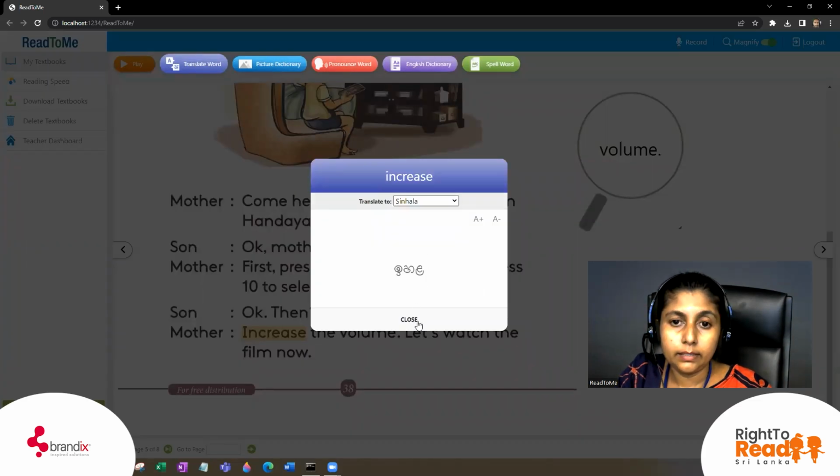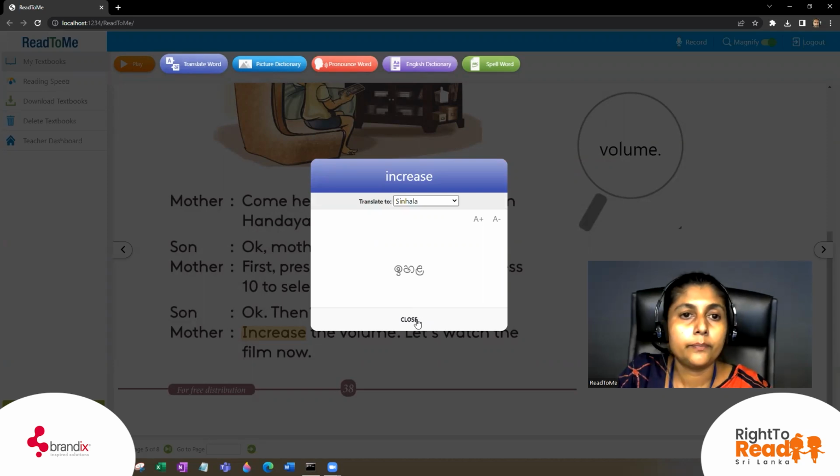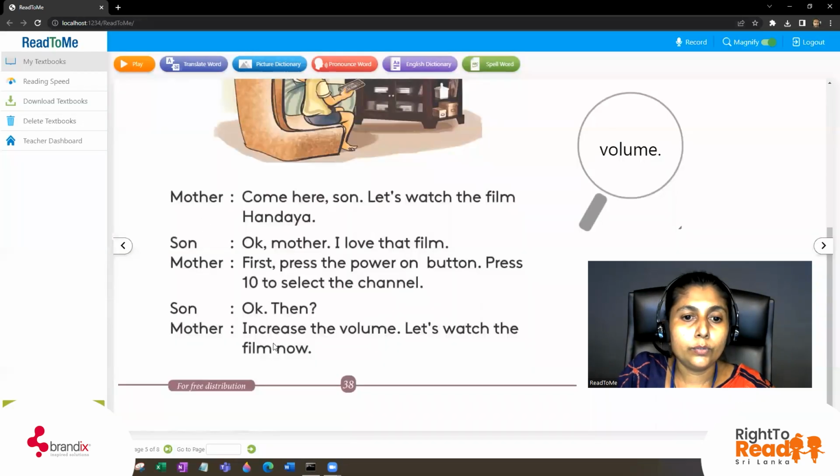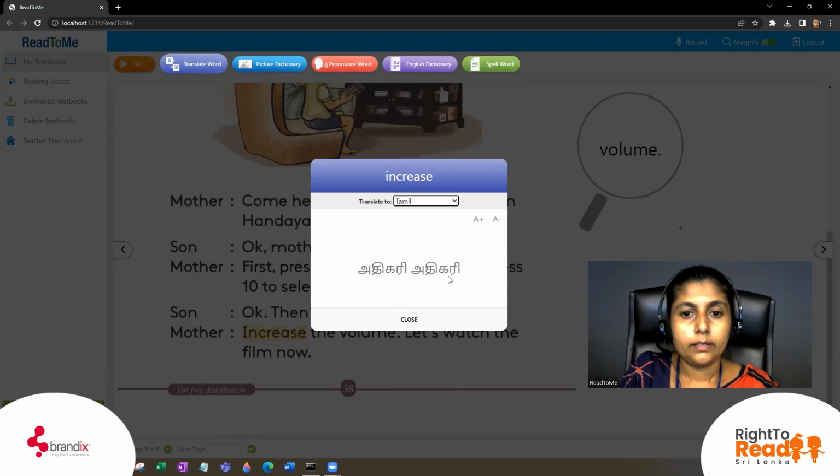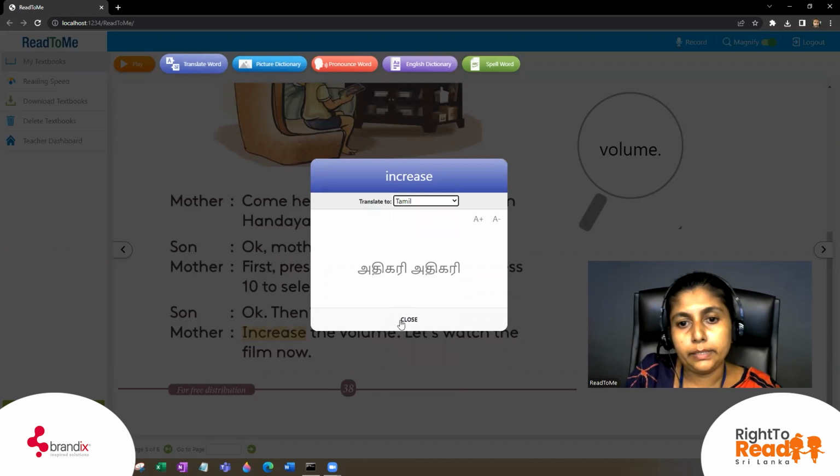Increase means to become higher. Do you want the meaning in Tamil? Okay, let's check. This is the Tamil meaning.